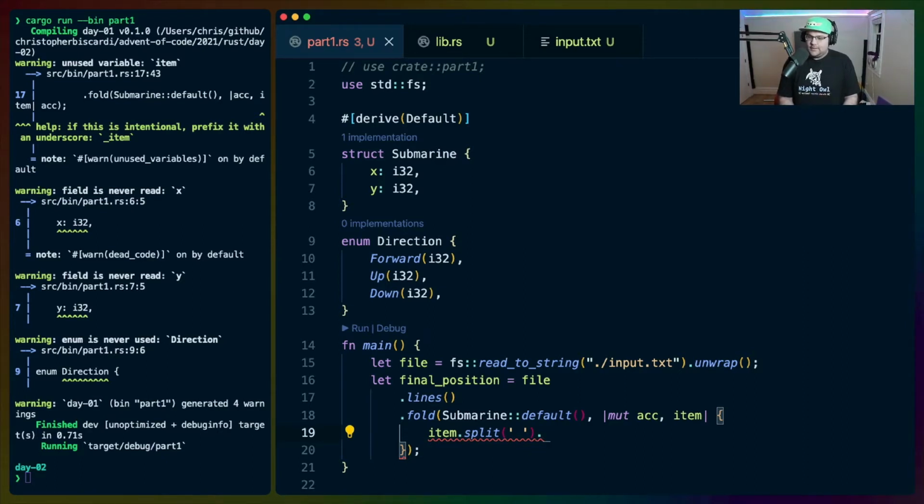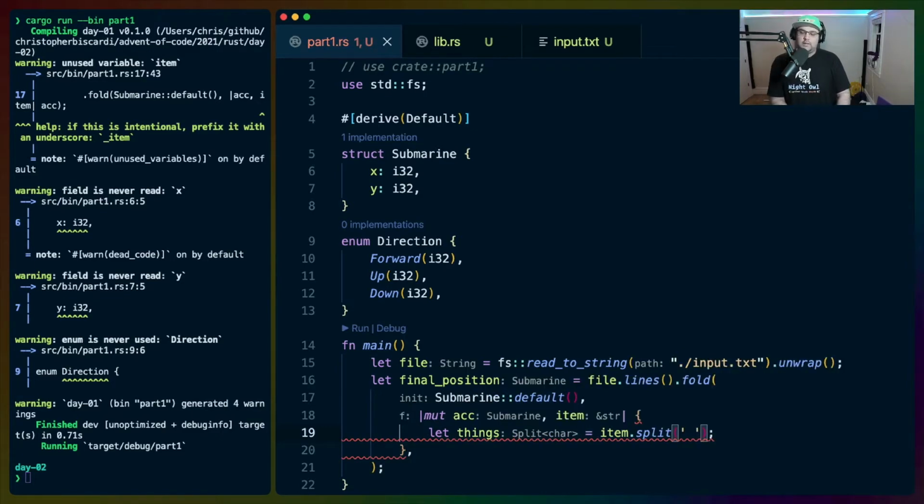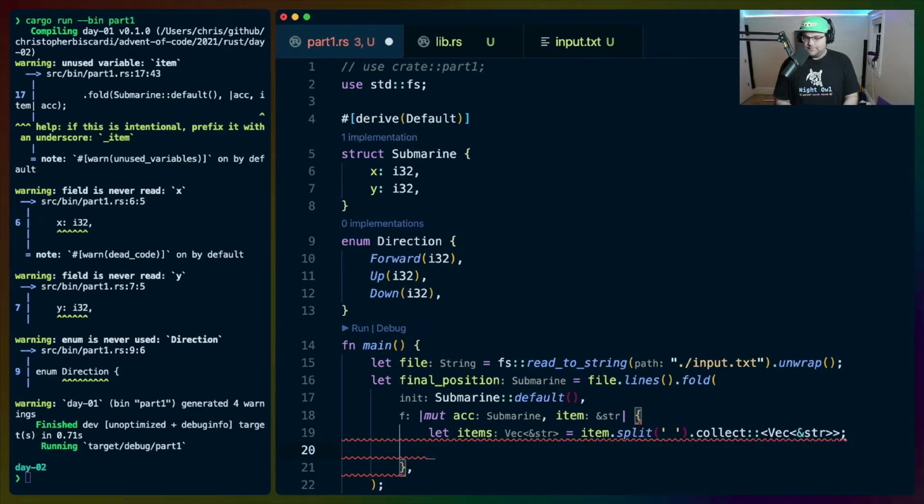Item.split. What does split return? Is split an iterator? I can probably just figure that out. Let things equals this. Turn my inlays on. But split car. I don't really want to collect this into a vec, but I'm going to for the moment. So we'll do match items 0.